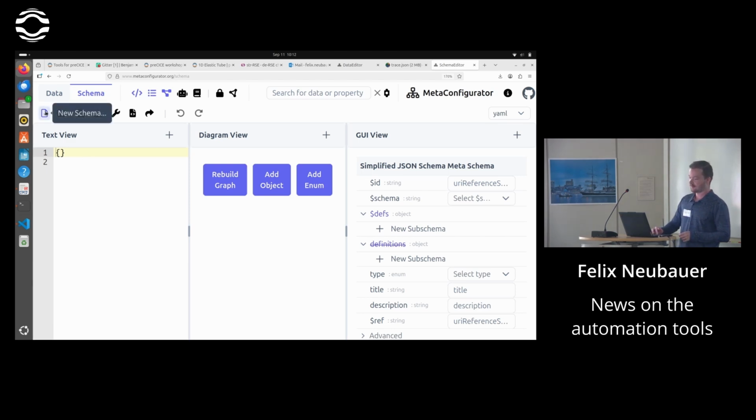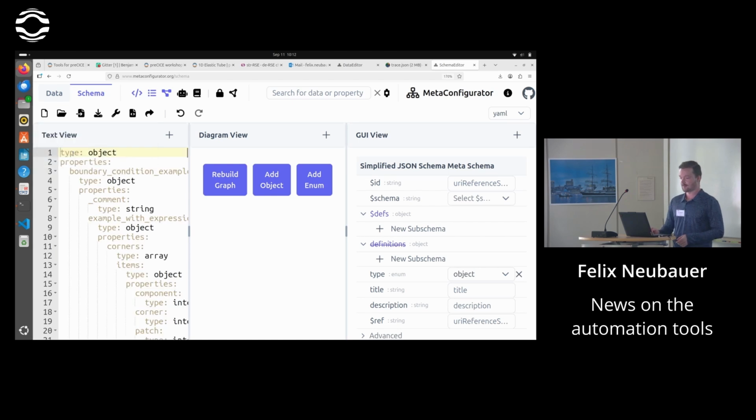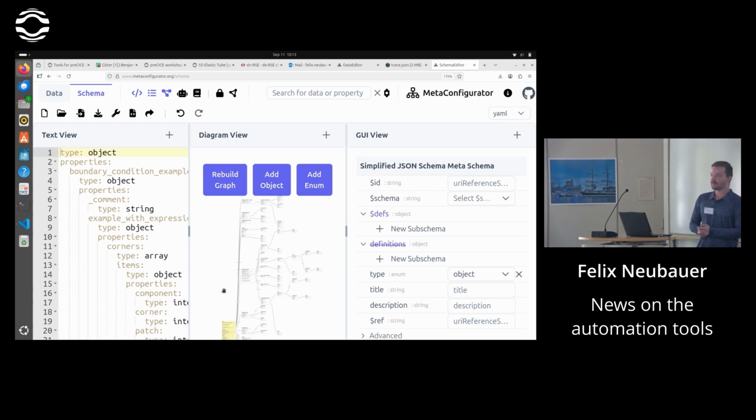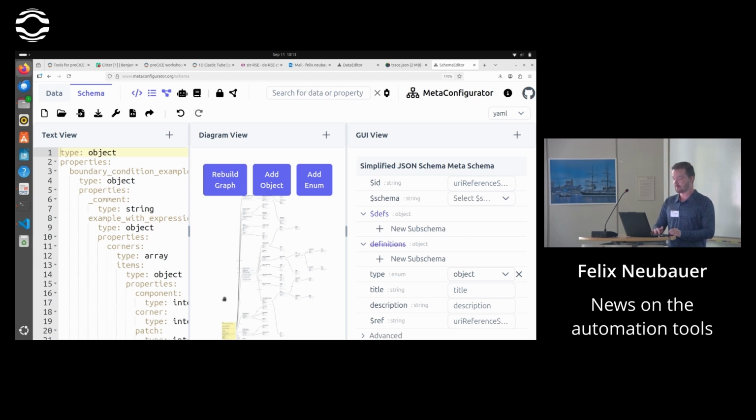Or you go to the new schema button and simply infer it from new data. With one click, all this data structure is now generated automatically based on the existing configuration file. Obviously, this only works if you give it a comprehensive configuration file. Things which are not there will also not end up in the schema. But you can also, of course, edit your schema by hand.